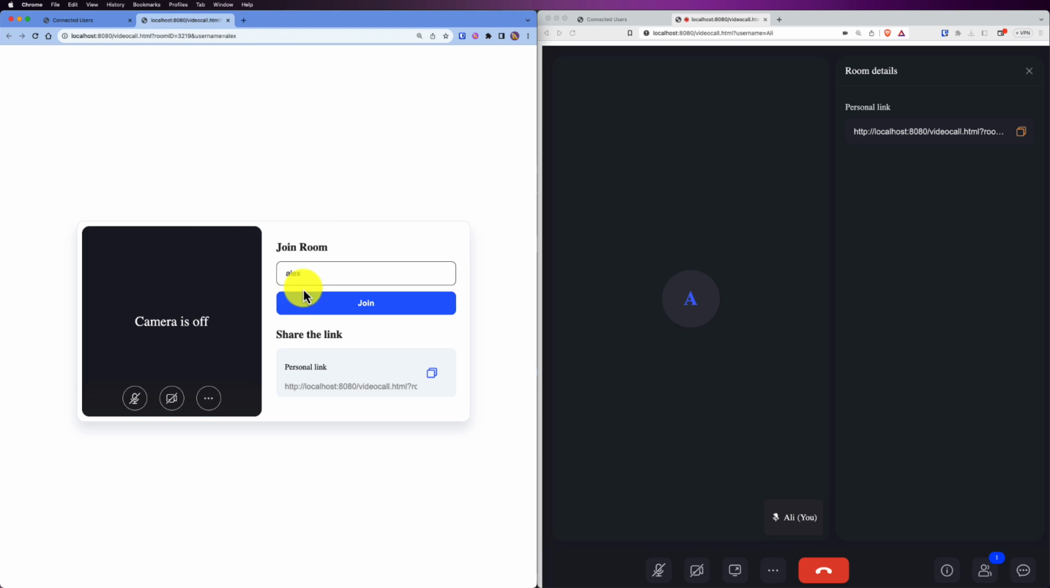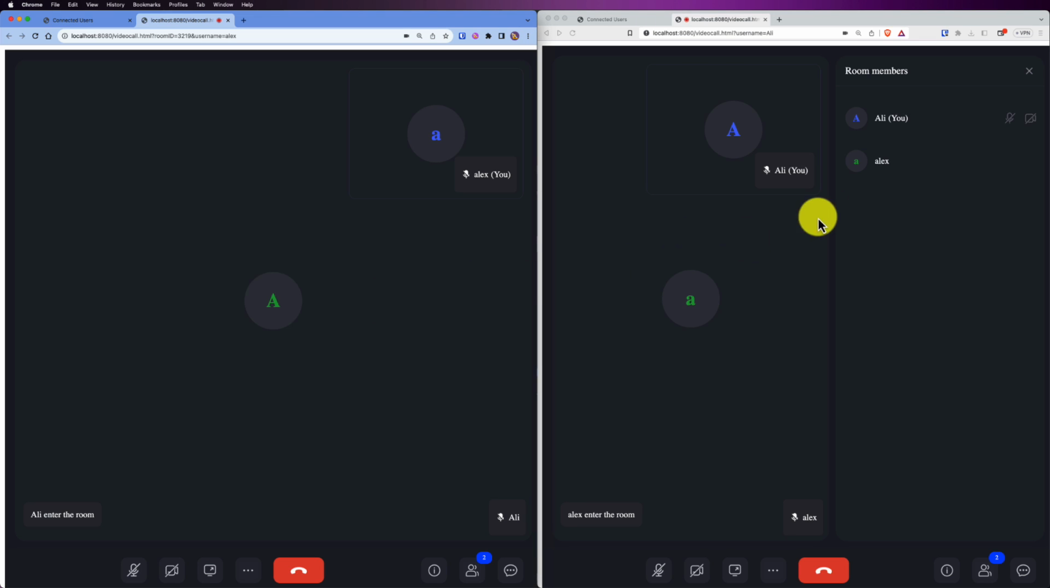So if I join, here I have the name, and also here I have the room ID. If I click on join, the user on the right hand side will be notified that another person has joined. So let me display the room members, and I will click on join here. Now you see that at the same time, we see that Alex has joined, and also we see that we have two people. Now we can start a chat, whether a text chat, or also we can open the cameras and start talking with each other.